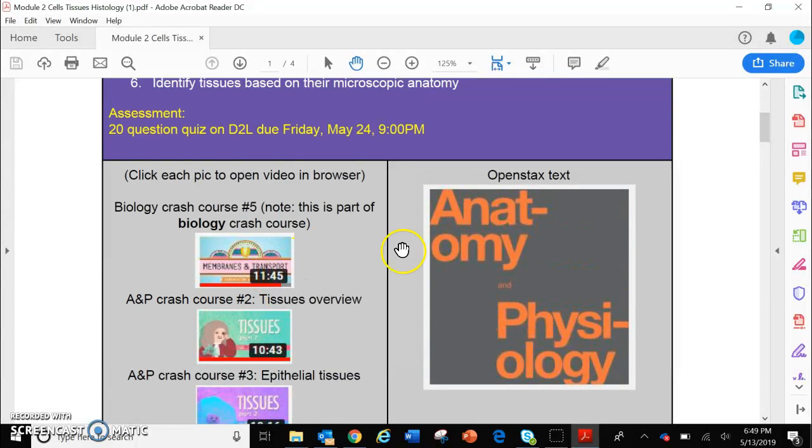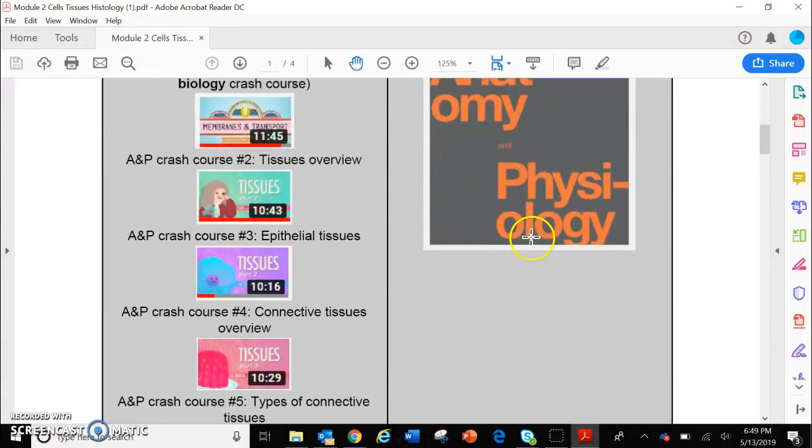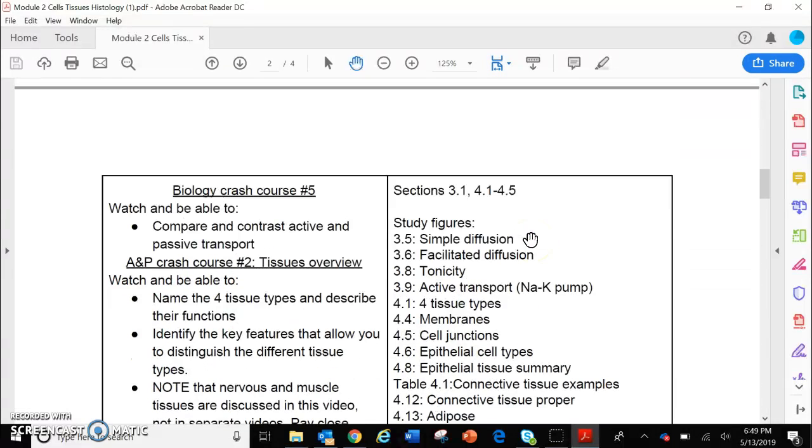Now, of course, we have our free textbook, OpenStax. And so I've given you the corresponding chapter and sections I would like you to read. So cells and tissues covers chapters 3 and 4.